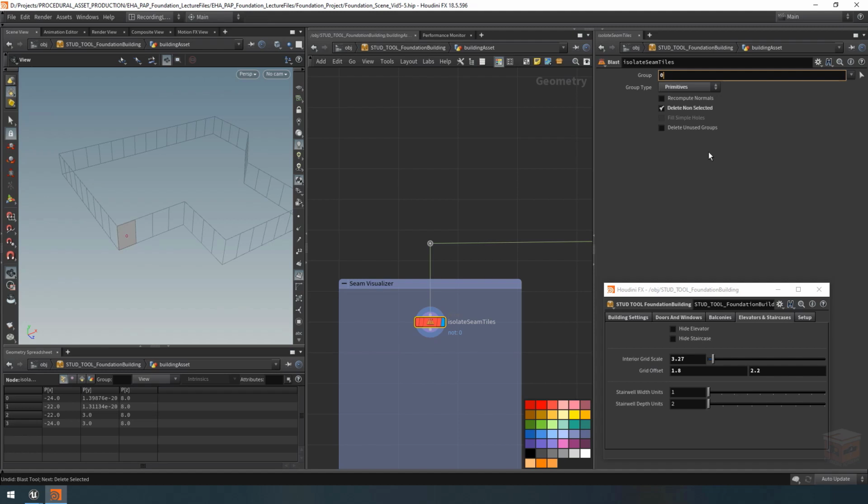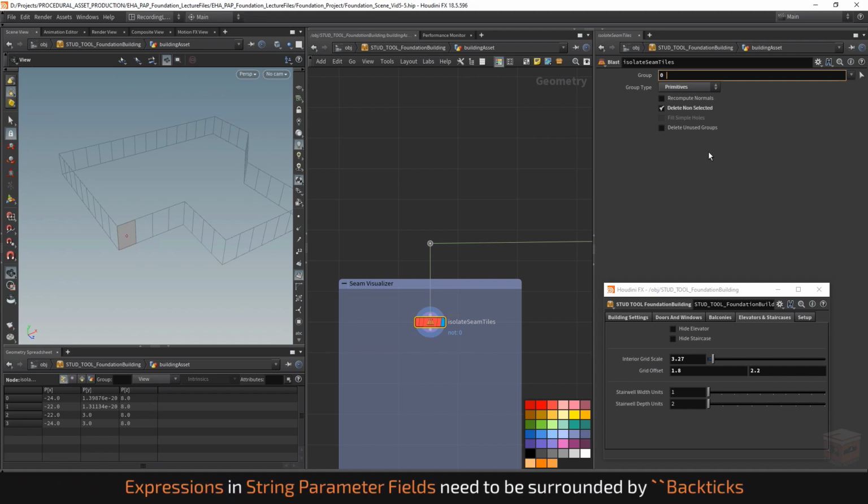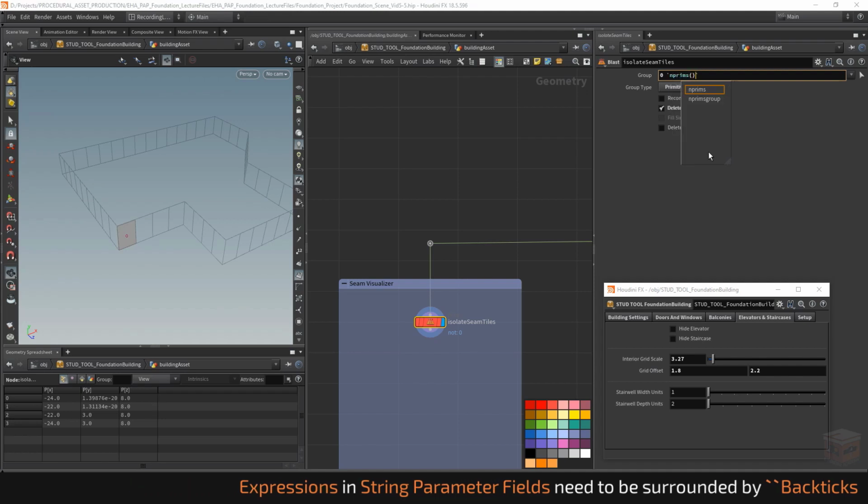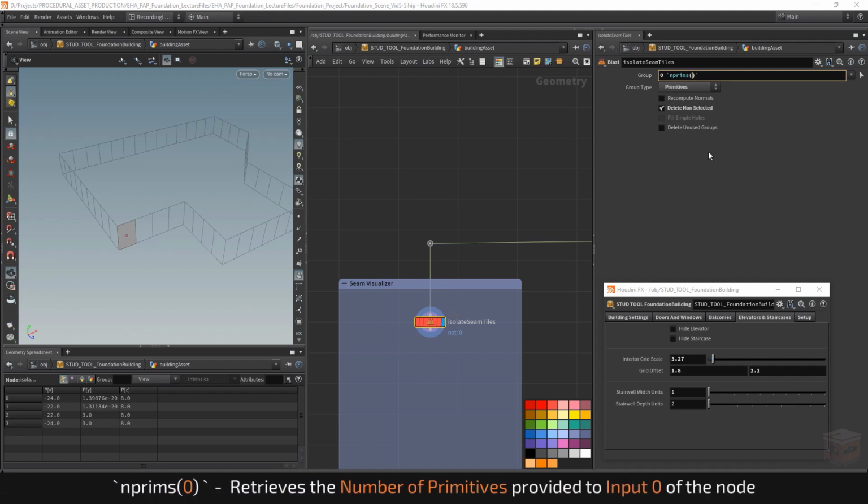Now, in order to do that, since this is a group field, which is effectively a string field, if you want to evaluate an expression inside of a string field, you have to add it inside backticks, right? So you have to type 2 backticks, and then inside of this, we can then add an expression. In this case, I want to add the nprims expression. And nprims will retrieve the number of primitives from whatever geometry you specify to it.